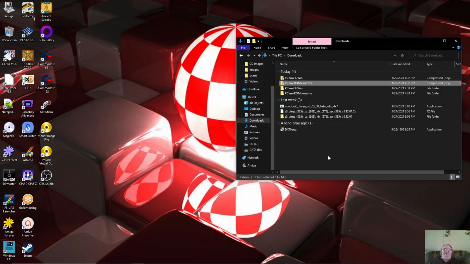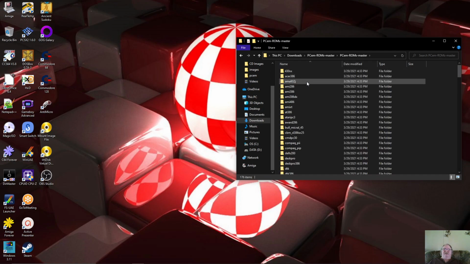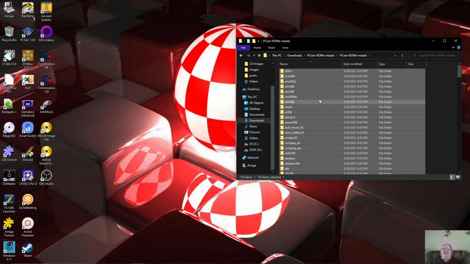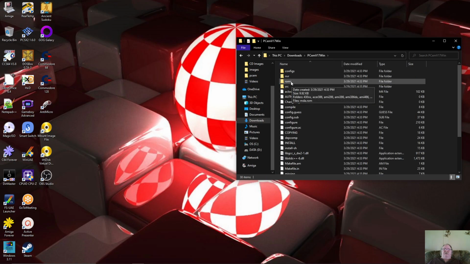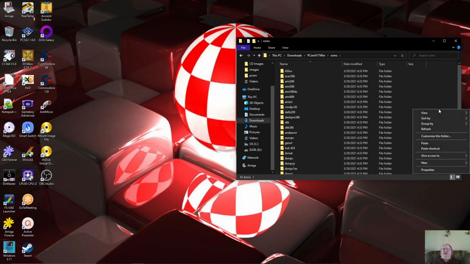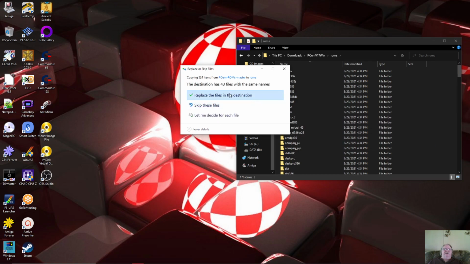Alrighty, we got two folders. Alright, click on the PCem ROMs folder. Double click it. Double click it again. Select the top one and press Ctrl A to select all, and select copy. Get out of there. Go to the PCem version 17 Win. Double click it. Go to the ROMs folder. Double click it. And click paste. 43 files to be replaced as the same name. Replace files.